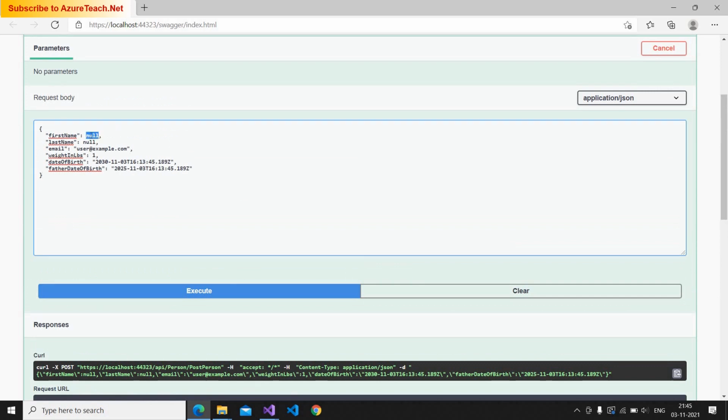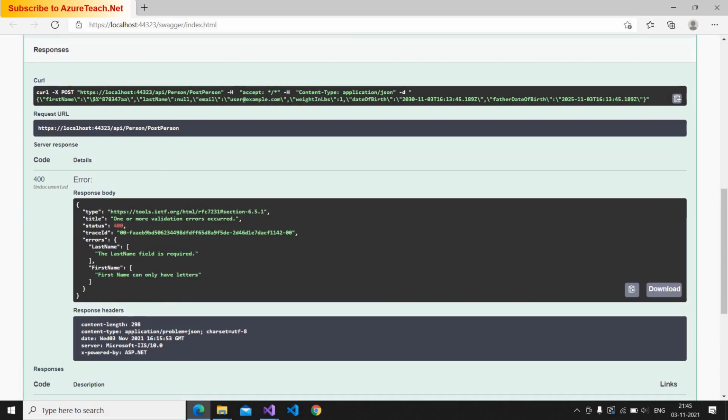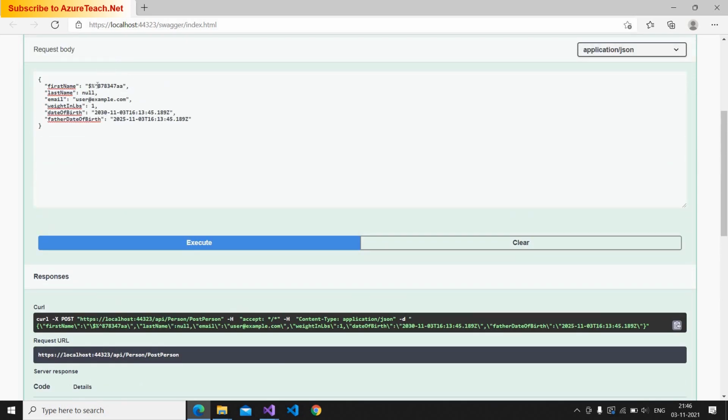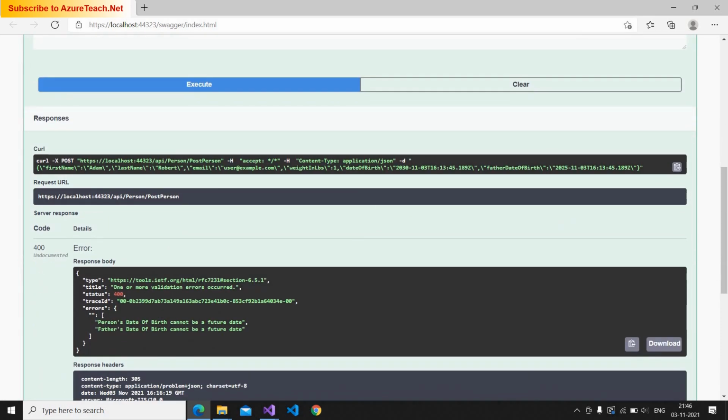Now pass some invalid characters over here. I'm passing some special characters, numbers and characters. I'm clicking on execute. So here if you see, the regular expression related validation occurred and it is showing the error message related to that. Now let us give some proper first name Adam and last name as Robert. Now click on execute. So here now the error related to IValidatableObject is executed.